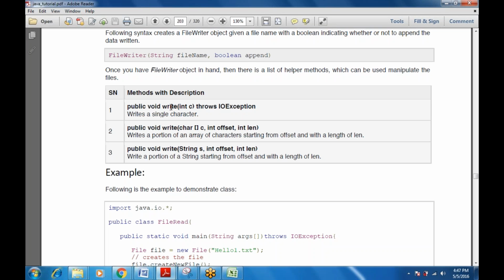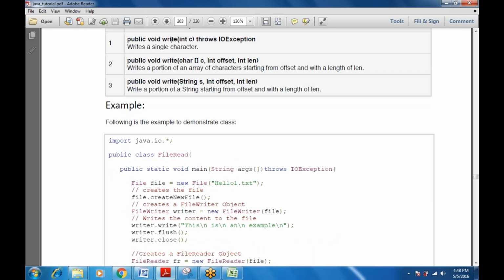Then public void write string s int offset int length. This writes a portion of a string starting from offset with the given length. So the first one writes only a single character. The next one writes a portion of the array of characters starting from the offset with the given length. The next one writes a portion of a string starting from the offset with the given length. This is an example that shows how these constructors and functions will be used.